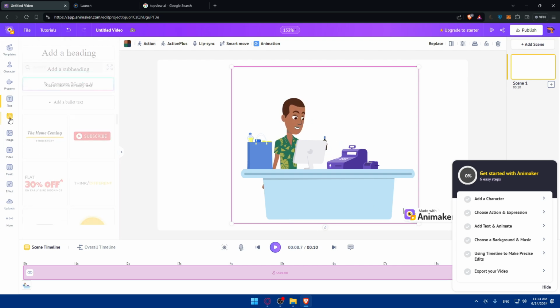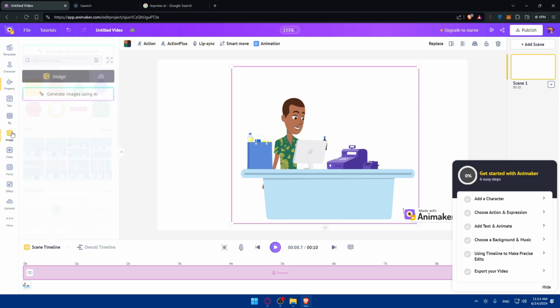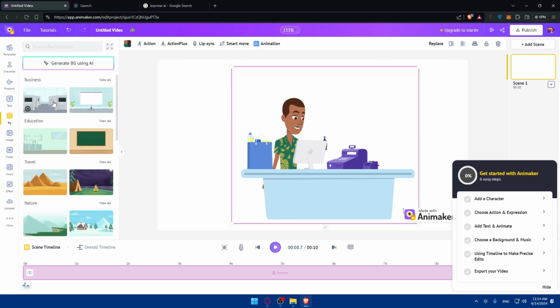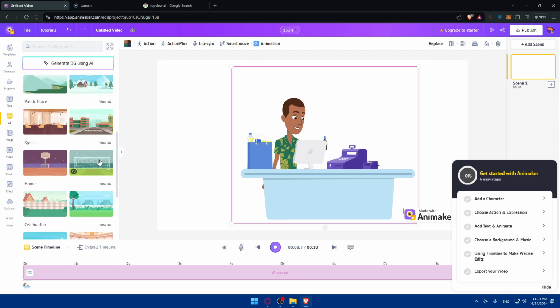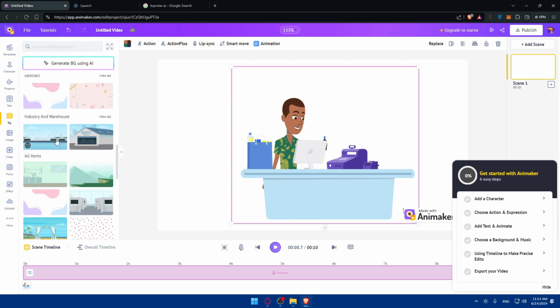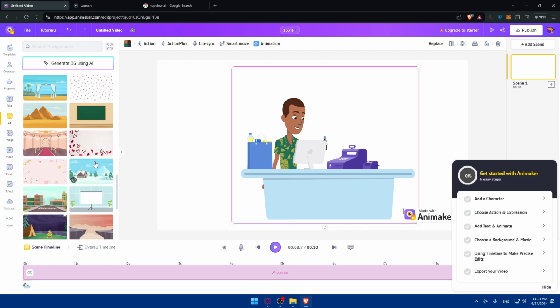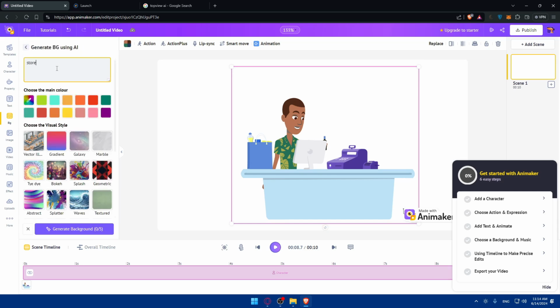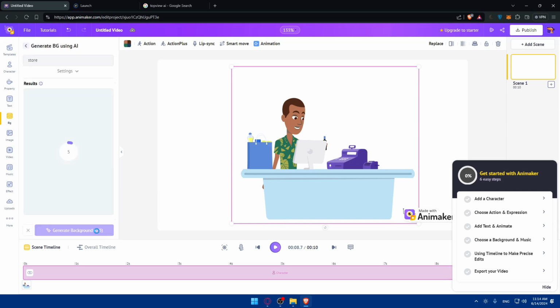You can add a lot of stuff, like some property, as an example. So I'll just add an example background here. He's doing this, so why not? He should be somewhere like a store or something like that. So let me just look for store as an example. I'll just generate something. So store here generates the background, as simple as that.